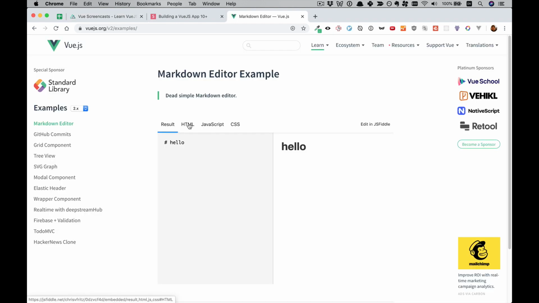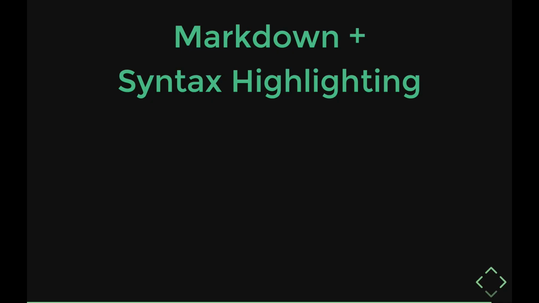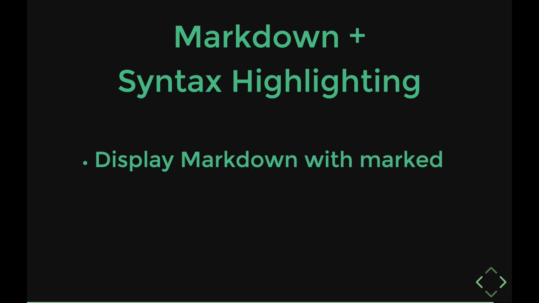As a jumping off point, we're going to start with this simple example in the VueJS docs. We're going to modify it so it works with SSR and within our own app. And that involves installing the marked library and using that to display Markdown.